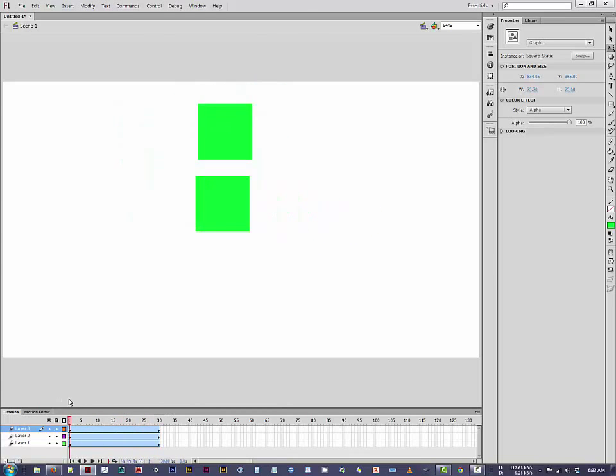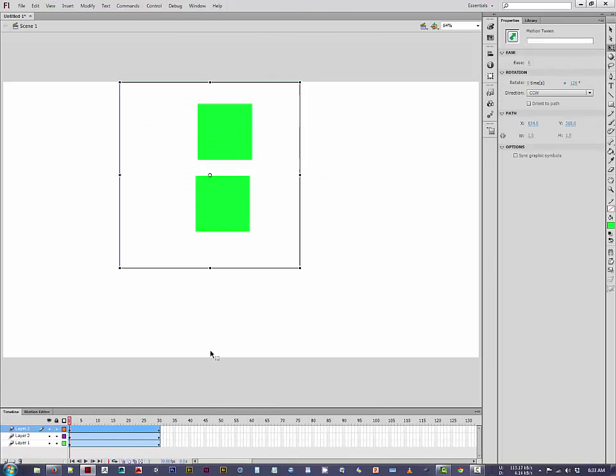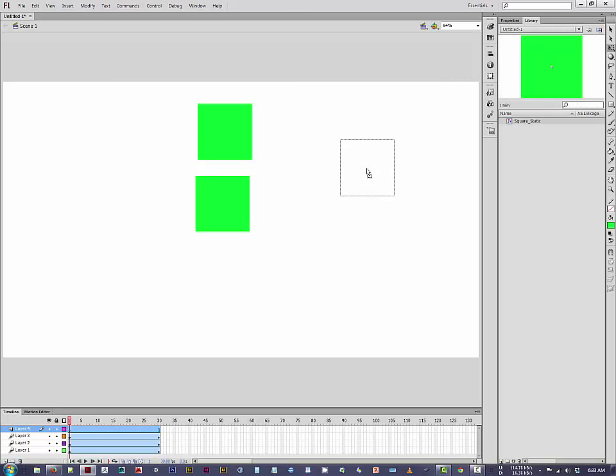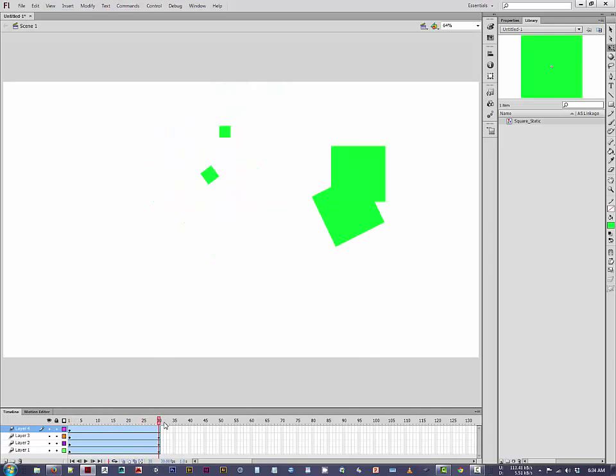Or you can also add rotation to something this way. I'll add a new layer and make a new instance out here. If I just want this thing to rotate around, I could create a motion tween and skip out to the end.